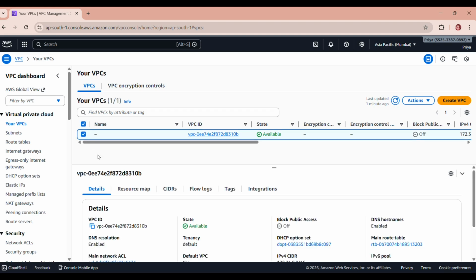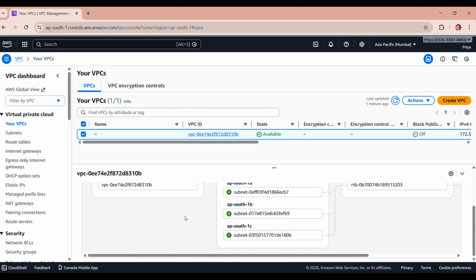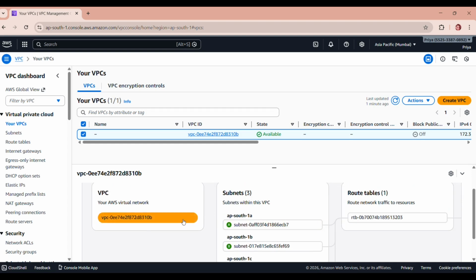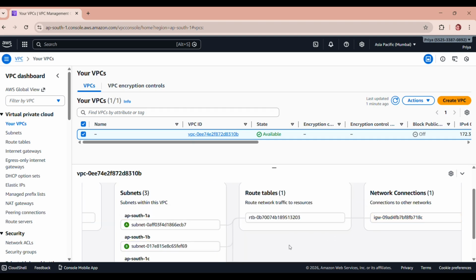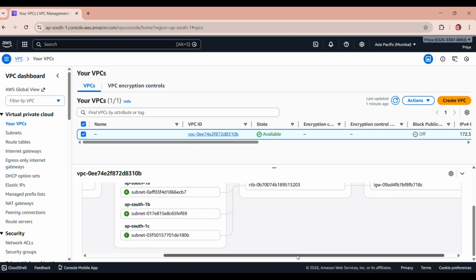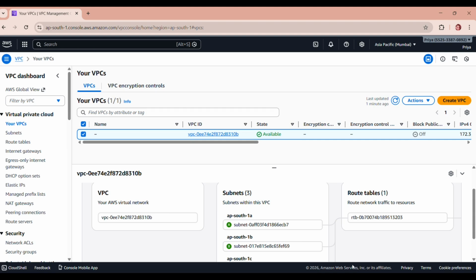Now, if we select this VPC and go to resource map, we can see there are default subnets which are connected with this VPC, and one route table, and there is an internet gateway. So all of these things are default. When we create an AWS account, we get this default networking setup.